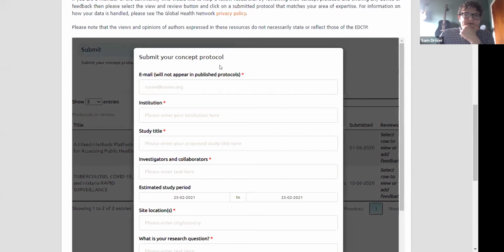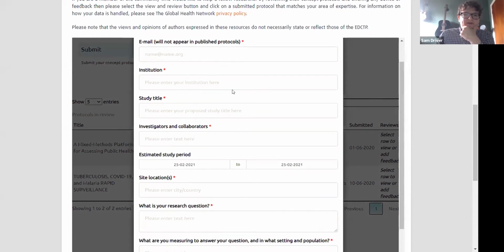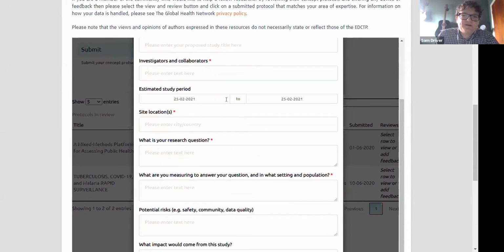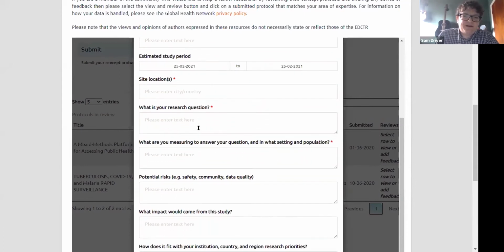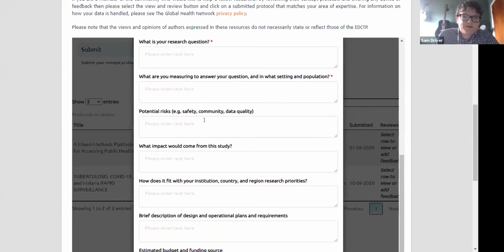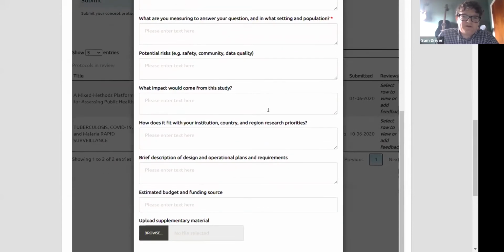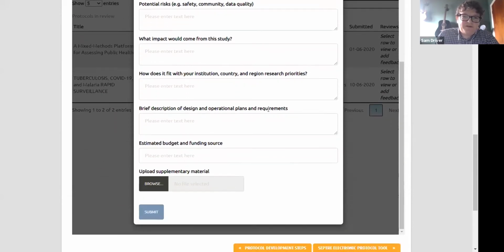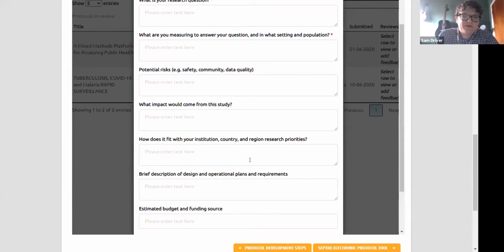All you need to do is fill out a few fields, and this all forms part of a normal concept protocol. So you fill out your institution and study title, investigators and collaborators, site location, research question, etc. And these are brief points just to help get the protocol development process started. You can also upload supplementary material if you have it.